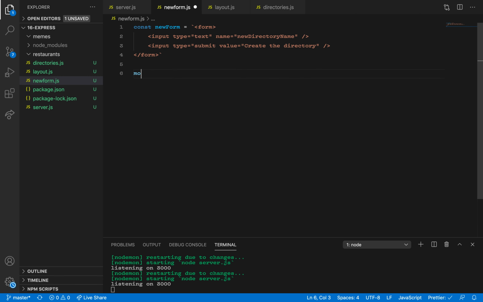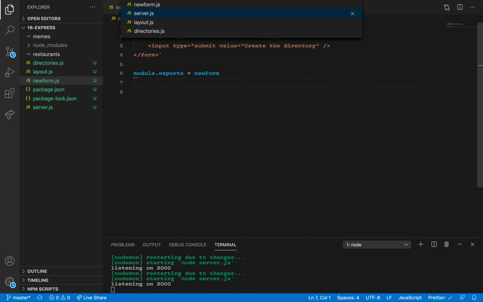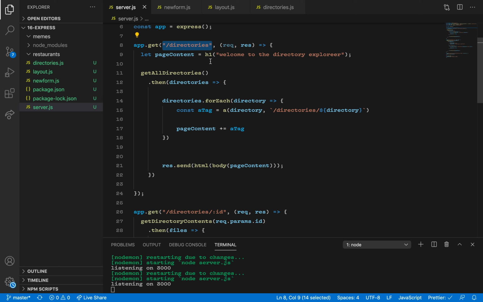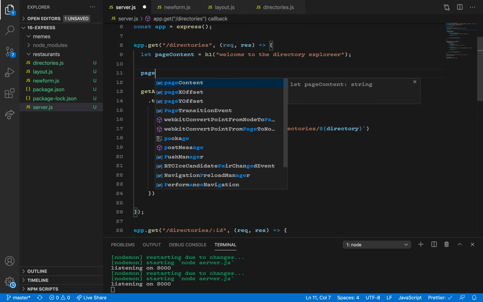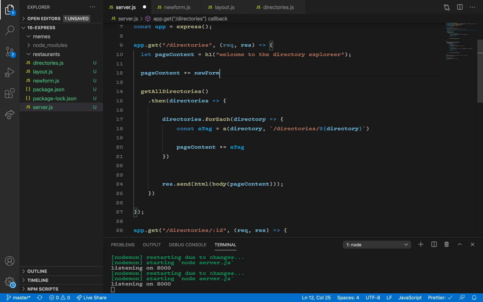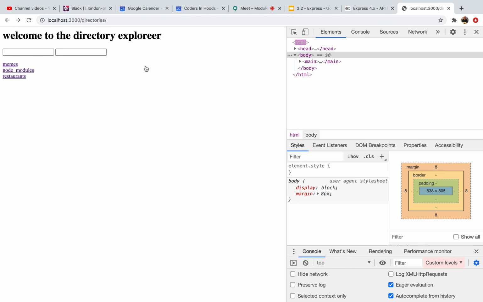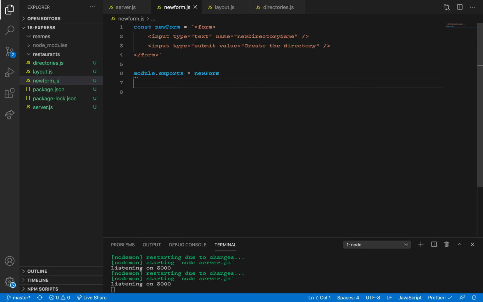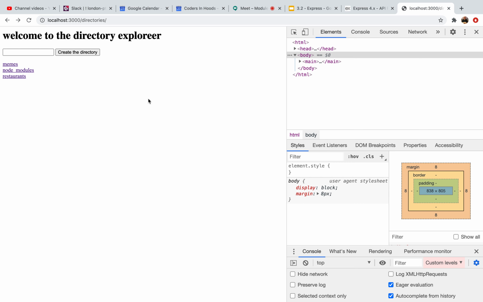Okay, so we want to export the new form. In fact, let's just do that, equals new form. Okay, so at the top of this directories page, kind of after that page content, we're going to add our new form. Input type submit. That's an annoying thing about doing this in strings. So we've now got a form on our page.